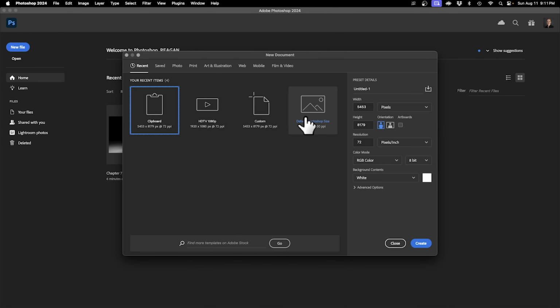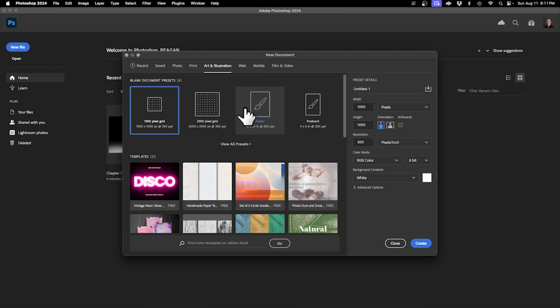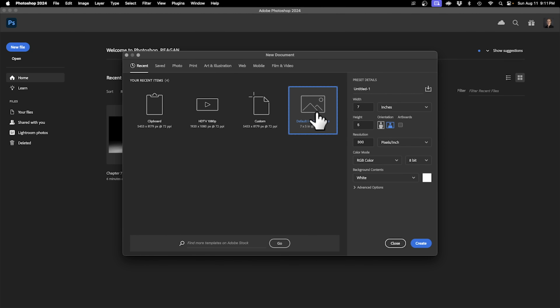So we're going to click on New File, and we're just going to click Default because that sets everything to the default. That doesn't say that you shouldn't use some of these. Some of these are pretty handy, like the 18x24 poster one I like. But it's better just to take full control. So we're going to click Default Photoshop.